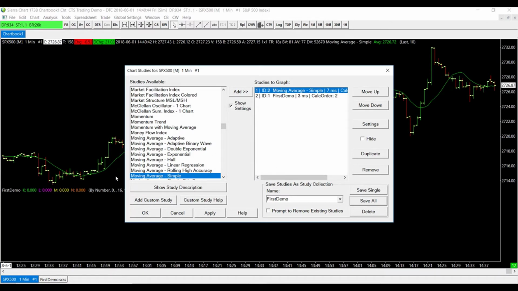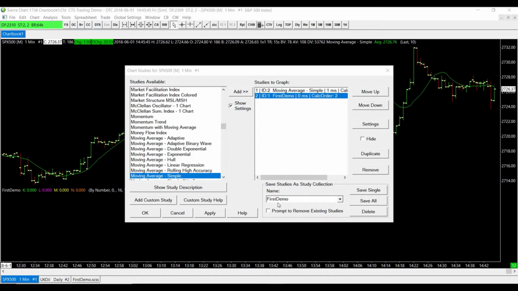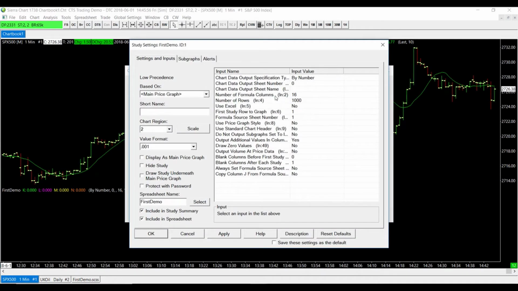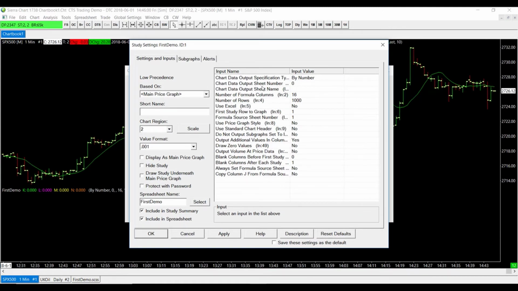And now my studies have been saved and applied to my graph. If you do end up choosing to save your studies as a collection, there's one thing to take note of. Highlight your spreadsheet study and double-click to access the settings. For our second input option, the chart data output sheet number, make sure the input value is set to 0.